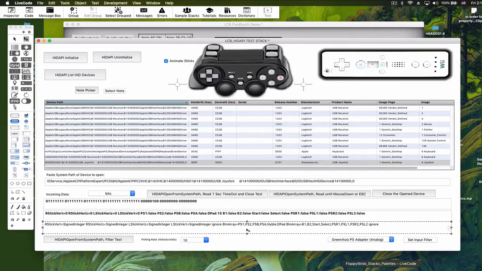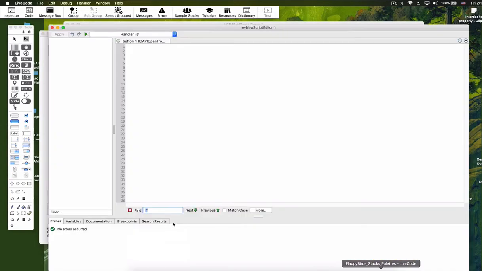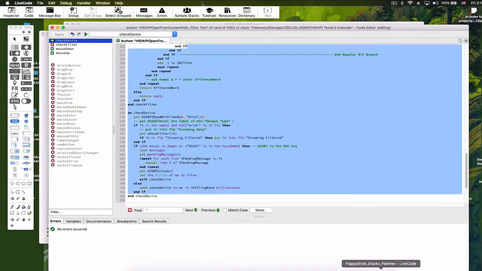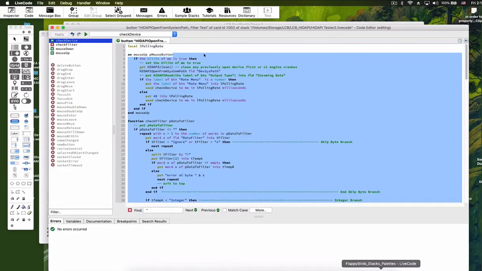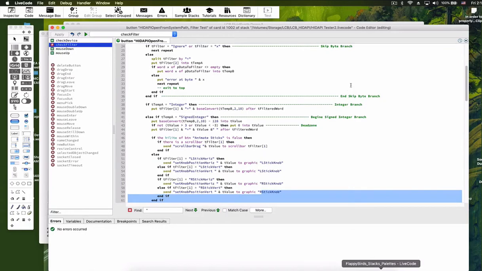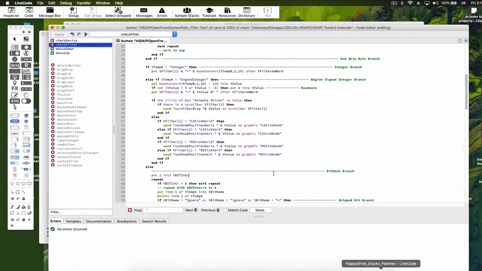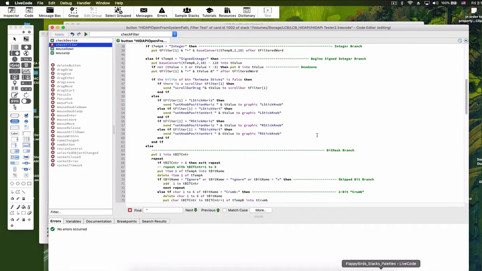Because then I'm going to integrate that right into the HID wrapper library. And that'll be quicker because right now this has a very long script that filters through and has different branches for different descriptors, skipping a byte, integer branch, signed integer branch, and is directly sending the mouse ups and mouse downs to the buttons. But what I'm going to do is have that system be integrated into the library, and it'll be sending the bytes already converted.